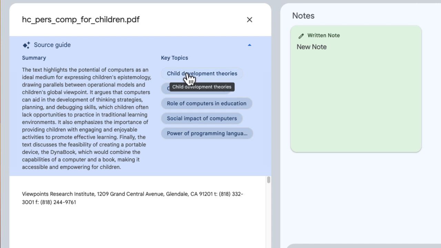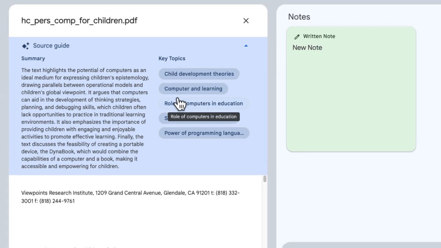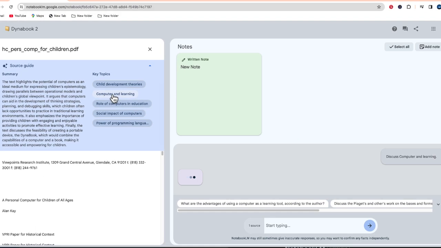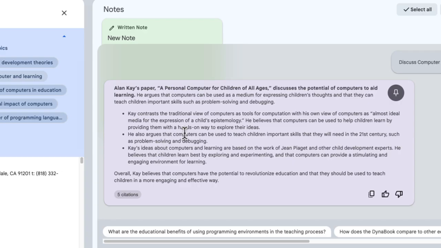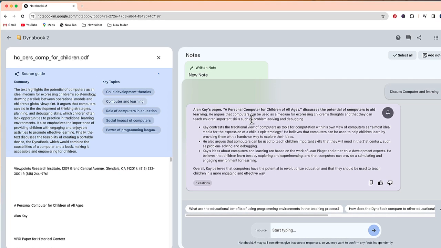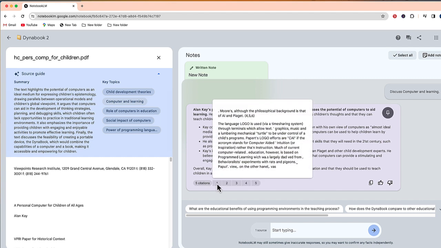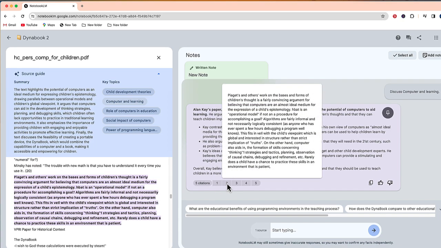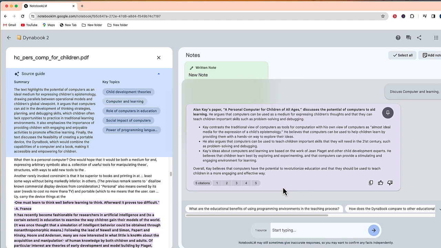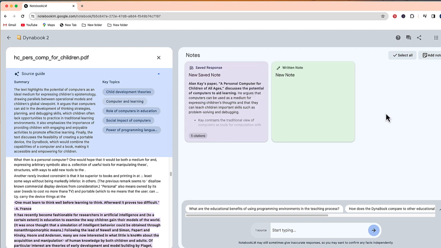Now, the other thing that you can see is that there's also key topics. So it went through, it analyzed the text in this document, and it broke it up into key topics. So if I select computers and learning, it's going to give me a summary of that topic. You can see the summary right over here. Now, if I select citations, it will show me the five different spots in the paper where this information comes from. So this can be extremely helpful if you're looking to really understand information in a dense document like this one. So I'm going to take this and I'm going to pin that. And now it's going to add that as a saved note right over here.